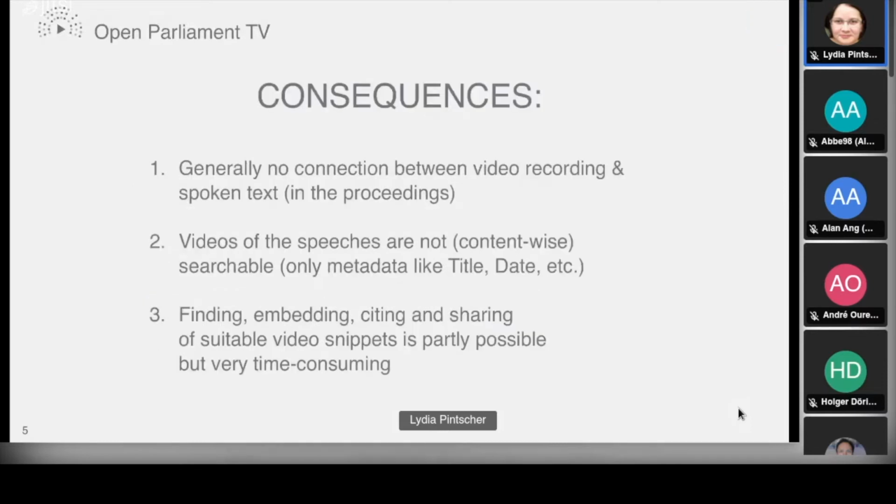So generally, there's no connection between the recordings and the spoken text and the proceedings right now, and it's very hard to search them in the content, and every speech is hidden in some really big PDFs, and it's making them hard or impossible to find, to link, or to embed certain speeches.